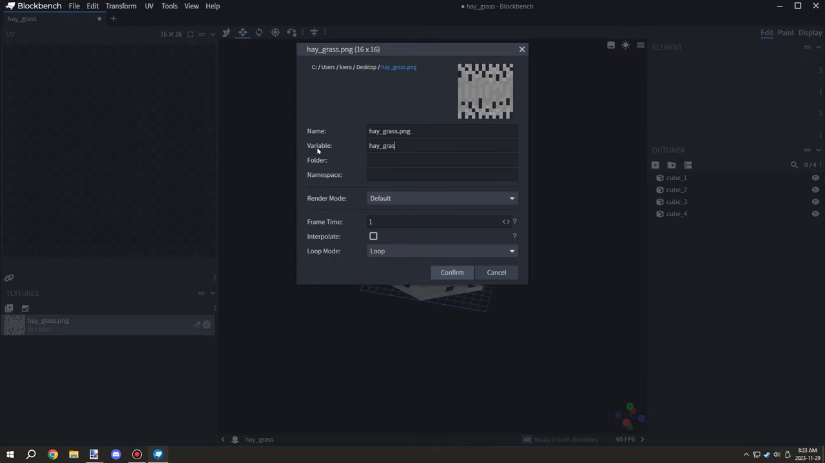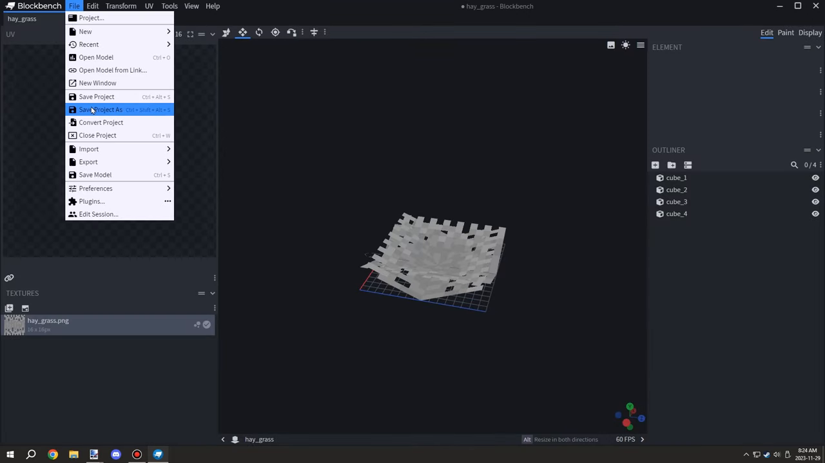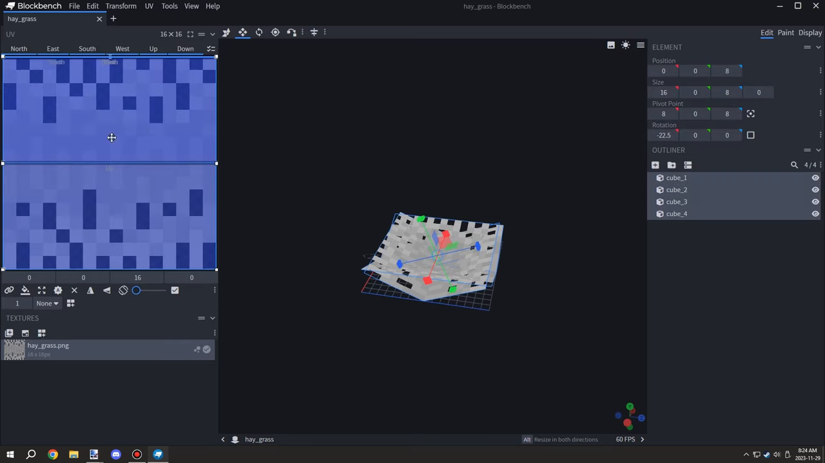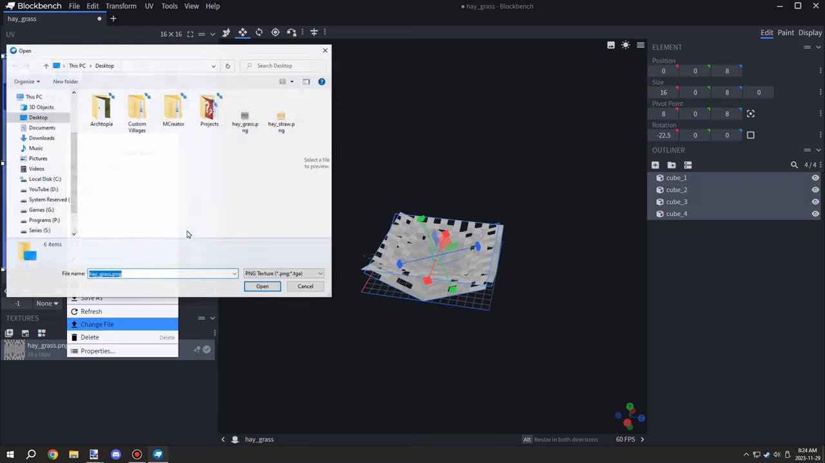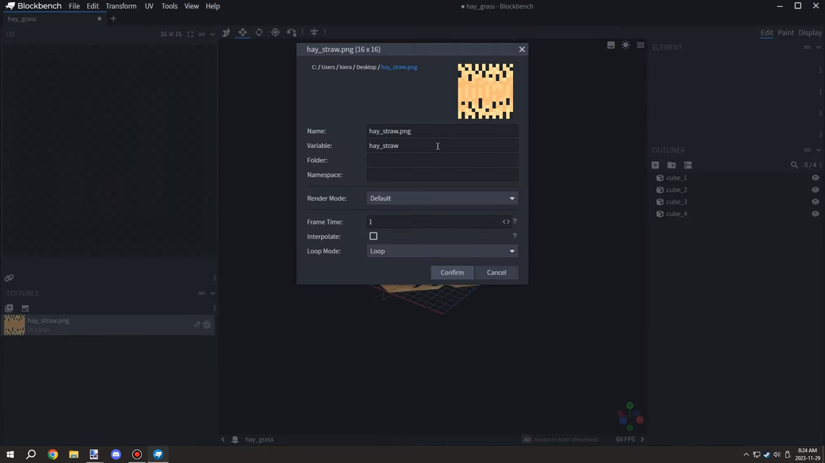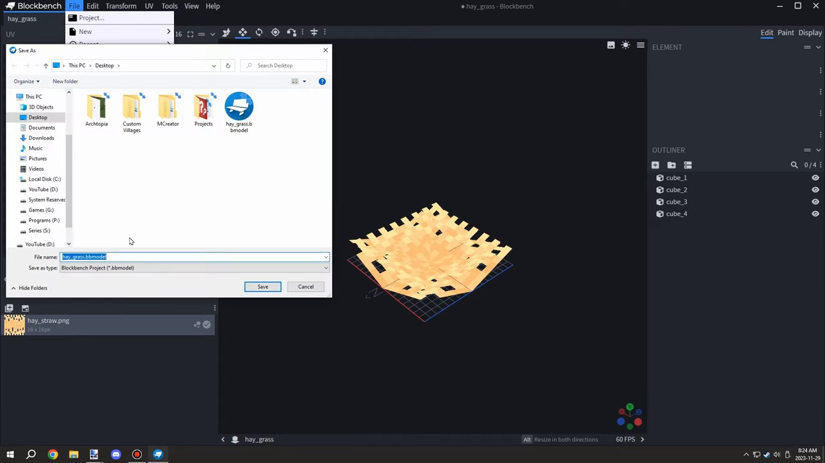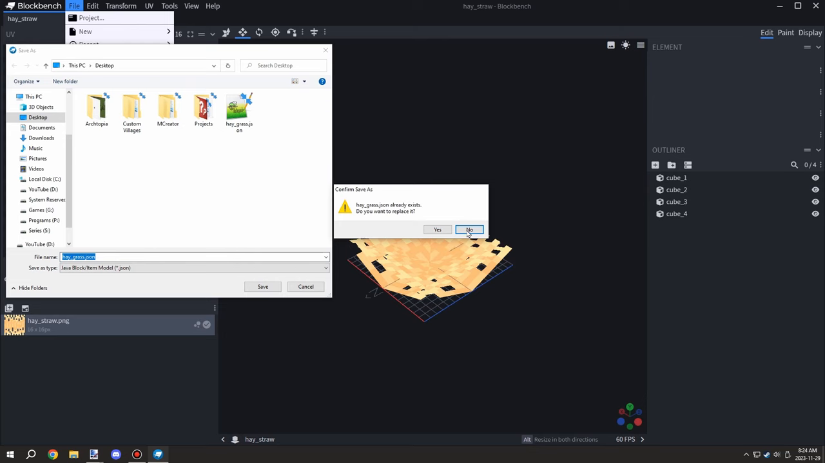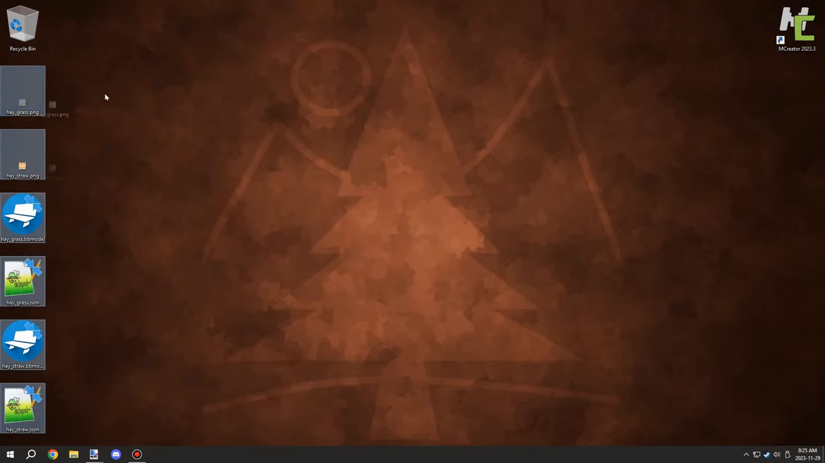So I need to set up the variable name for the texture, and then we could go ahead and export that and save it. And once I've done that, I could just go ahead and set that, just to see what it looks like, set up the variable name a little bit differently, and we were good to go for that as well. And then next, what I needed to do was go into MCreator and start importing all these assets.